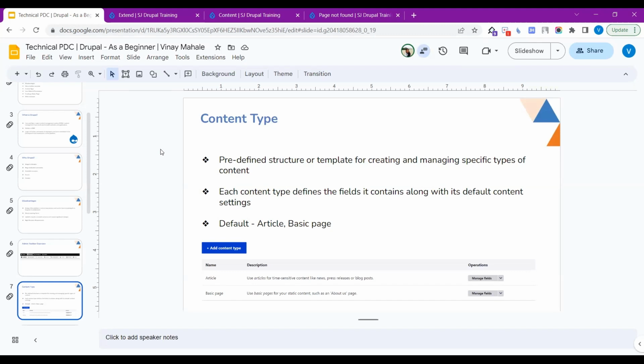So when you install Drupal, Drupal provides you by default with these two content types, that is article and basic page.